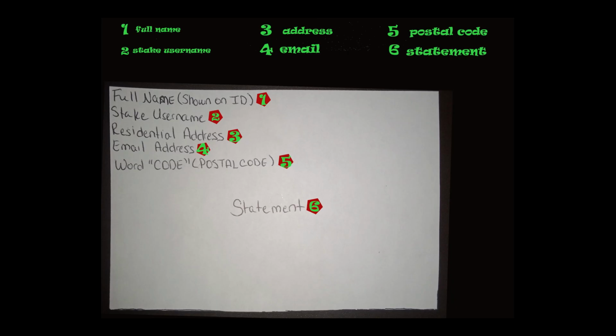Okay. So we're going to start with the postcards. Me, myself, I didn't go out and buy postcards. I just cut sheets of paper, 4x6, and that's what I'm using. So the first thing you have to write is your full name as shown on your ID, your Stake username under that, your residential address under that, your email address under that, and then the actual word code followed by your postal code. And then in the middle, you're going to write your statement.